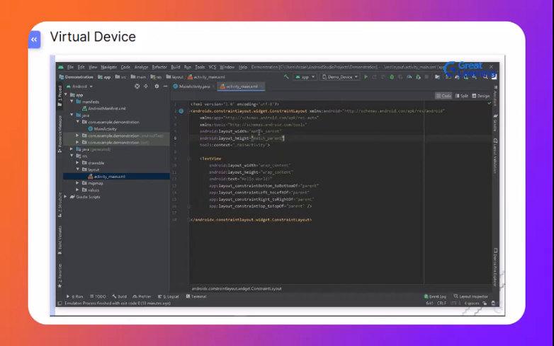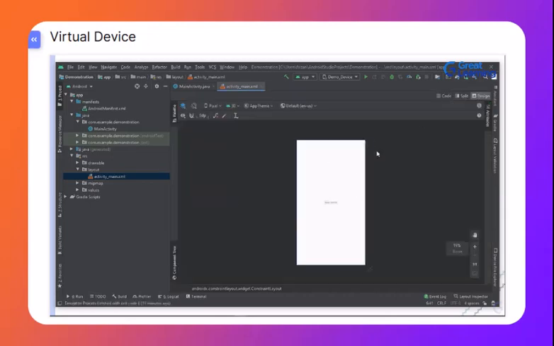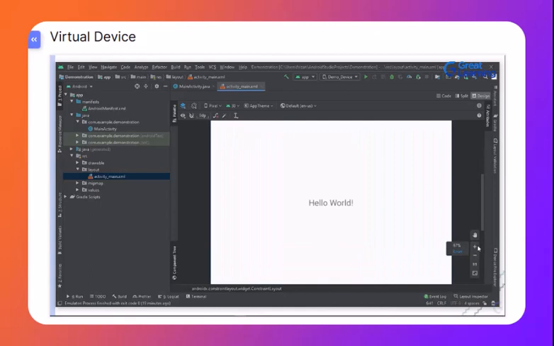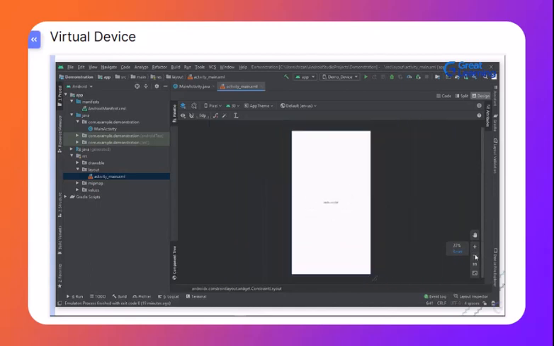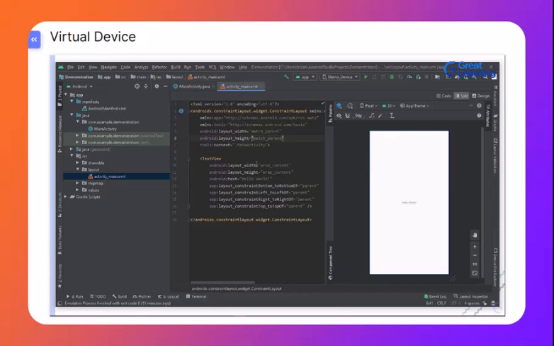Okay, this is the code view, and similarly we have the design view as well. Our application will have nothing but this text view which says Hello World. As you can see, I have zoomed it. Now if you go into the split option, both of them will be there. As you can see, this is the text view, this is the height, this is the width, and this is the text that is written.